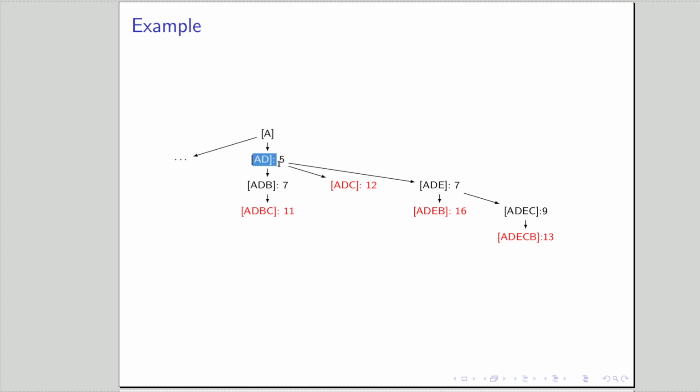So now we're doing the AD prefix. We'll add in B, add in C. Okay, now we've hit 11. That gets pruned. We backtrack up. Now we add in ADC. Okay, this is also going to get pruned.